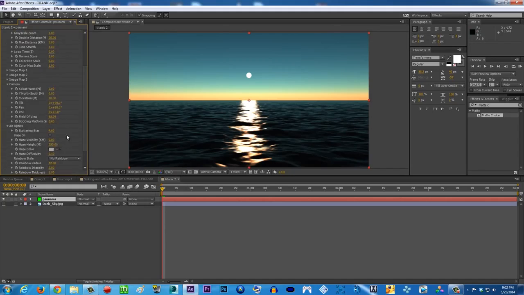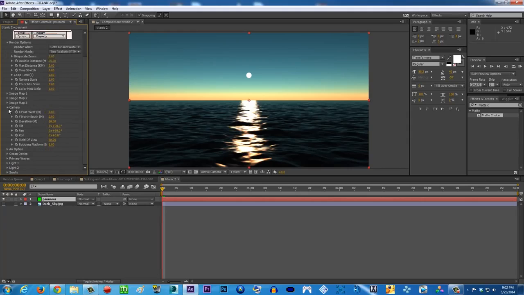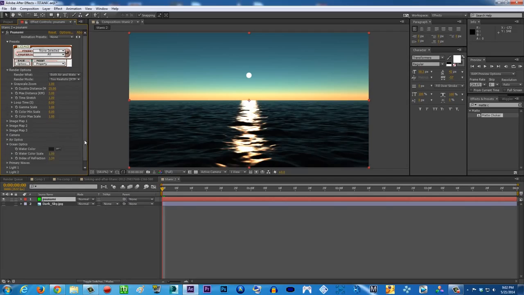And then the air optics. I don't really know what it does, so I think for me I just pass this air optics. And ocean optics, let's see.